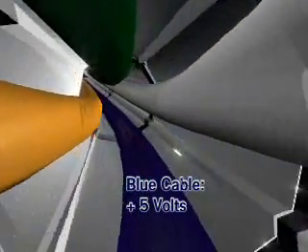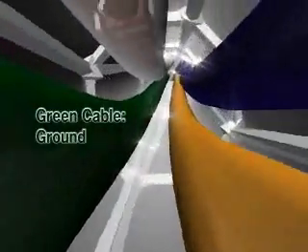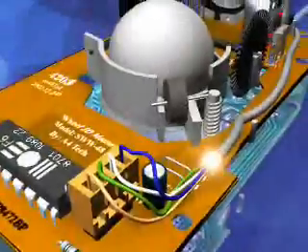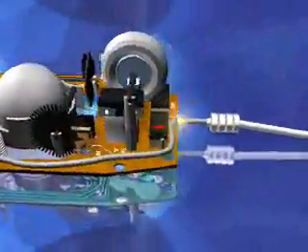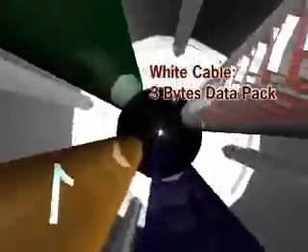The blue cable carries 5 volts to externally charge the sensors. The green cable is for ground. The orange cable takes the clock pulse, either 0 or 1. The white cable carries the 3 bytes data pack to the decoder. The remaining 2 pins of the PS2 mouse connector carry no connection.